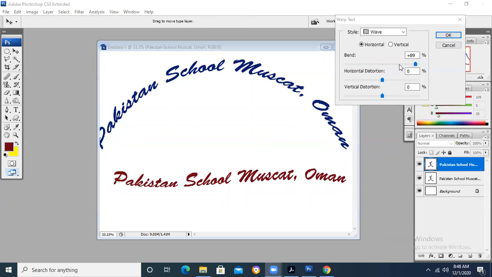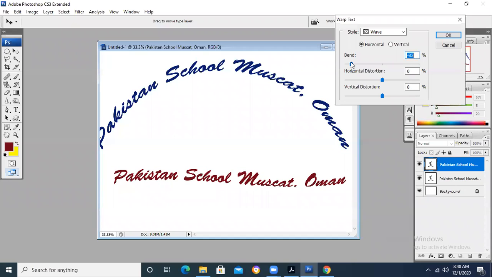So what I have done over here is that I have increased the bending in the waves, and right now the bending is on the right side. If I bring it to the top left side, now the bending is on the left side. If I bring it to the normal position, then the text will become straight.